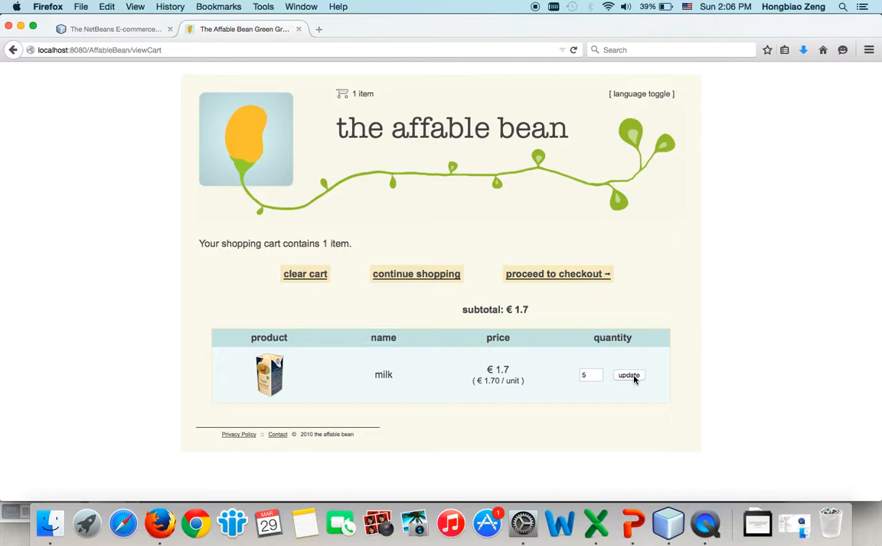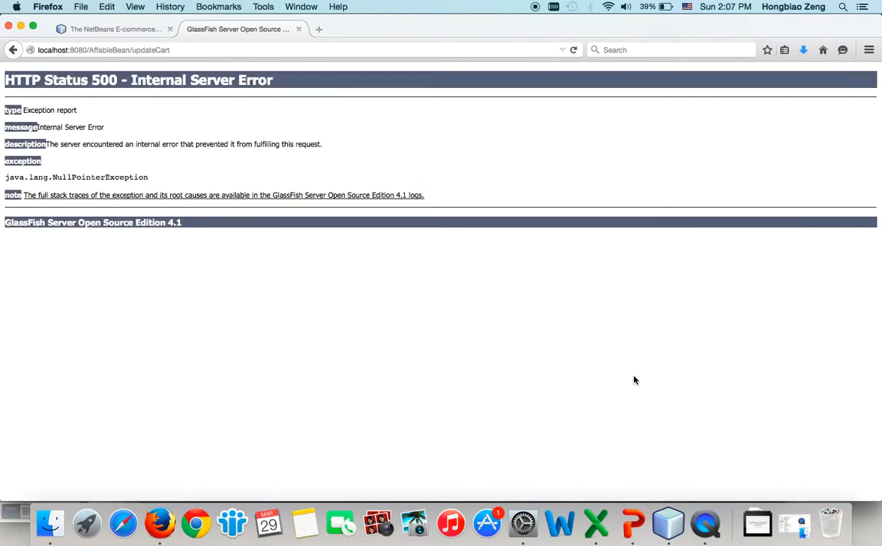If you recall, when you press update, the update cart action will take place, and that action relies on the session to pass the data. So let us wait. I think we have probably waited enough. 1 minute is not that long, so we click update. Yeah, update. Then it says there is an exception, a Java NullPointerException.